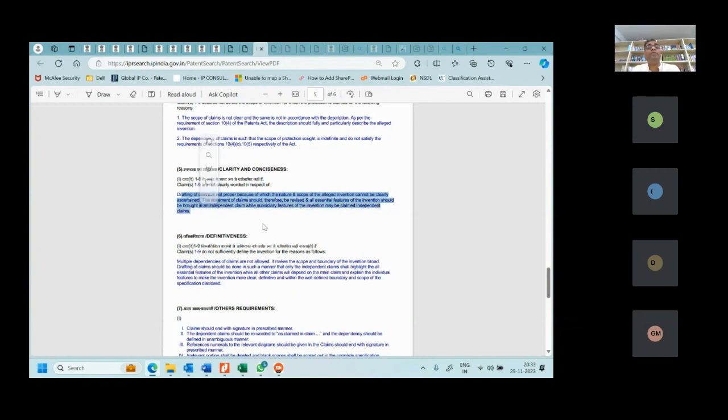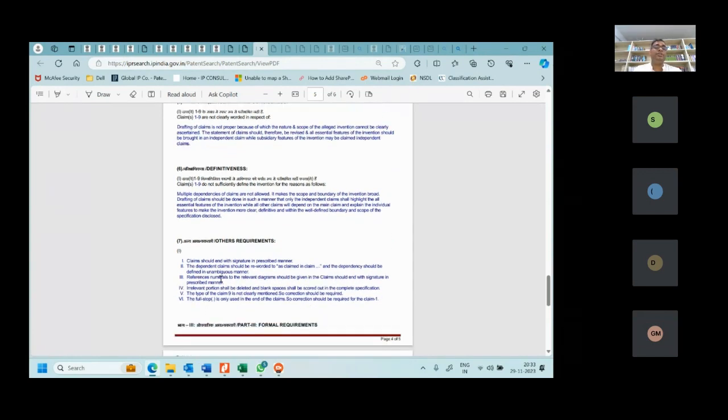So nothing is getting clear whether it is independent or not. So clarity and conciseness and other things, everything was asked. They have even suggested the structure as claimed in. Reference numerals should be provided. See, if you are not providing the reference numeral in the relevant diagram, then it will create a problem. So it gets an objection.